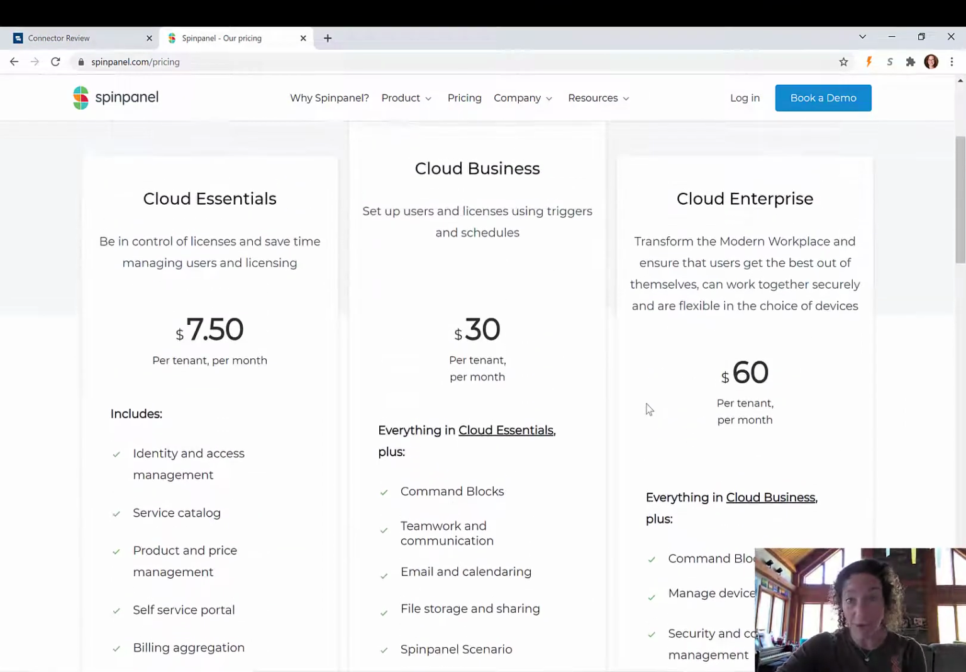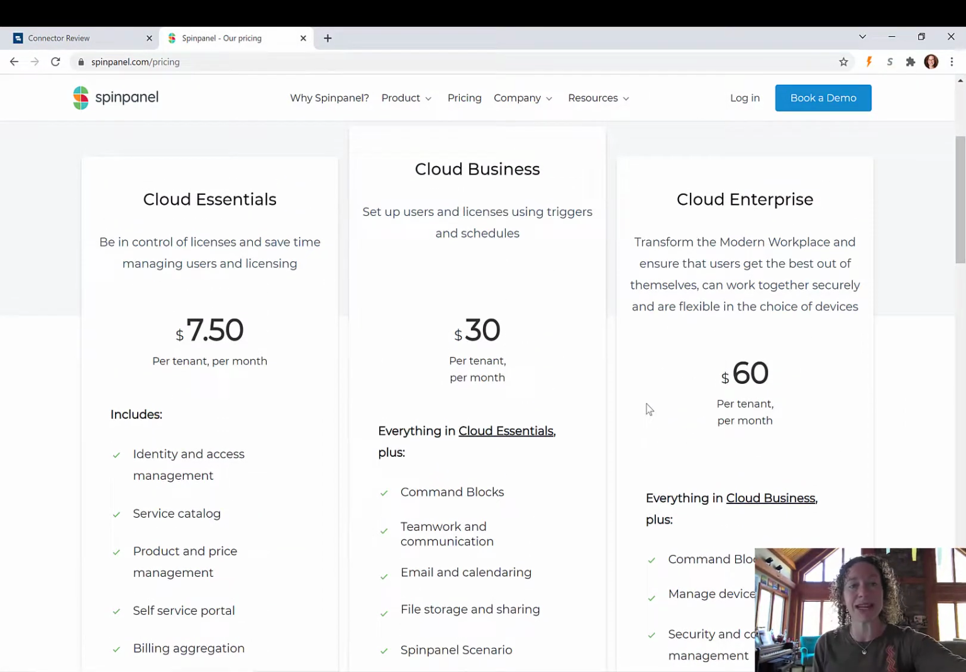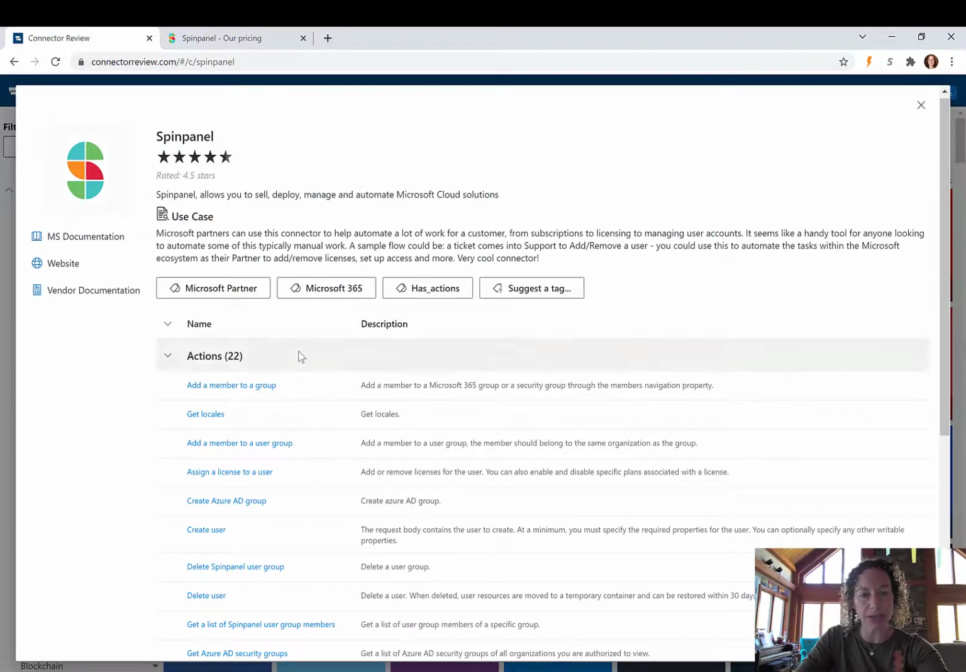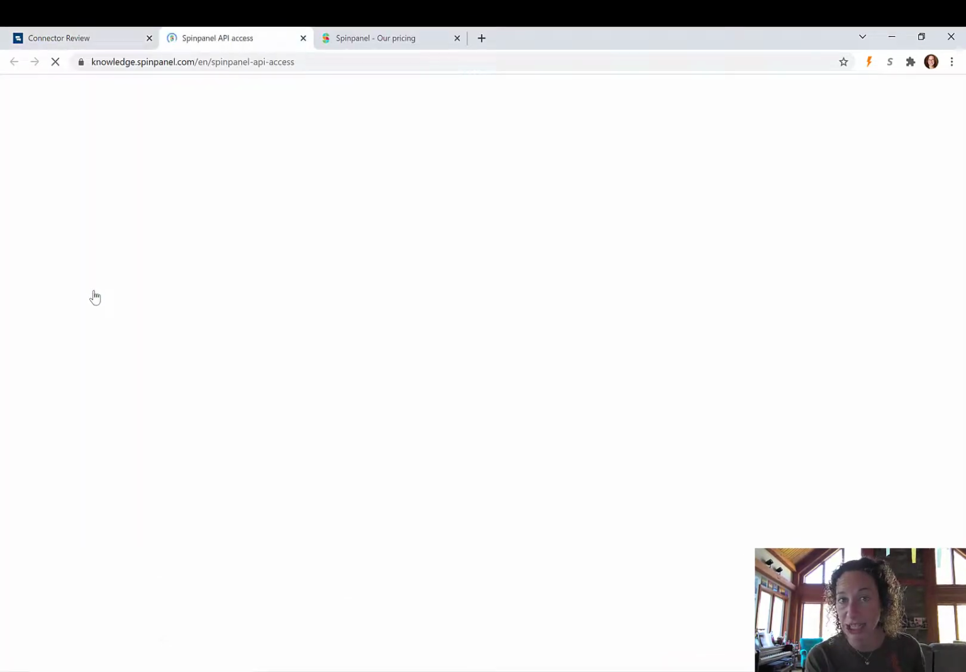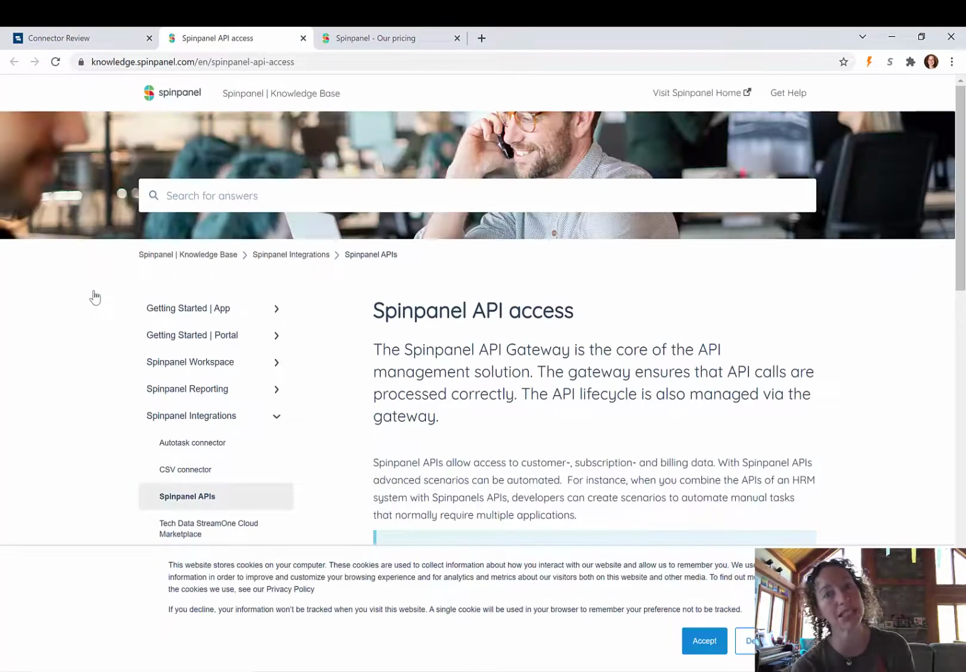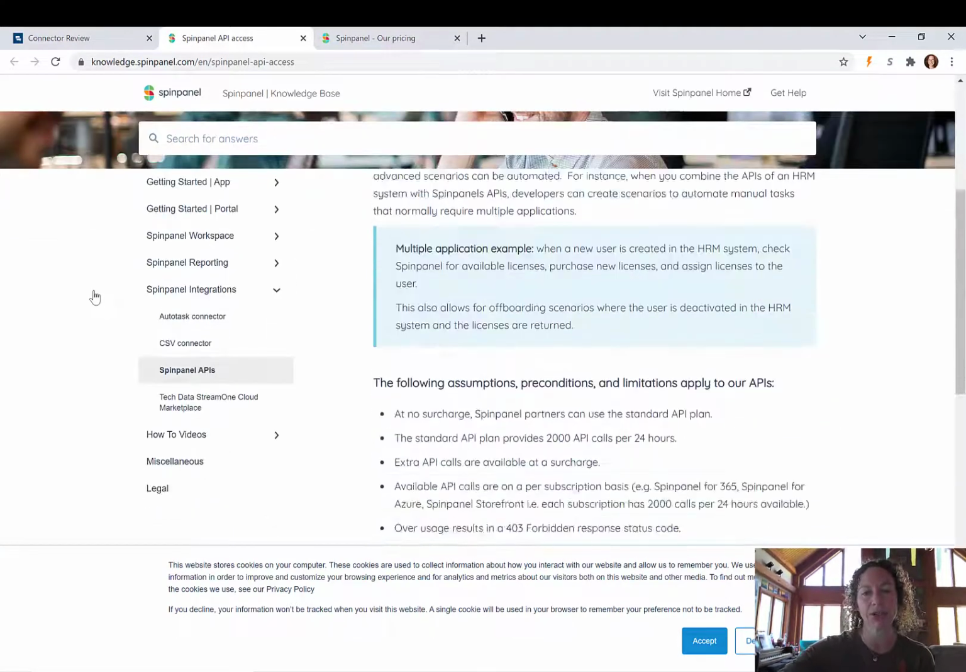So please feel free to come here, check it out, see if it sounds interesting. You can also take a look at the vendor documentation. I've linked to the API documentation here. So if you want to really dive in and see more details about it, you can certainly do that.